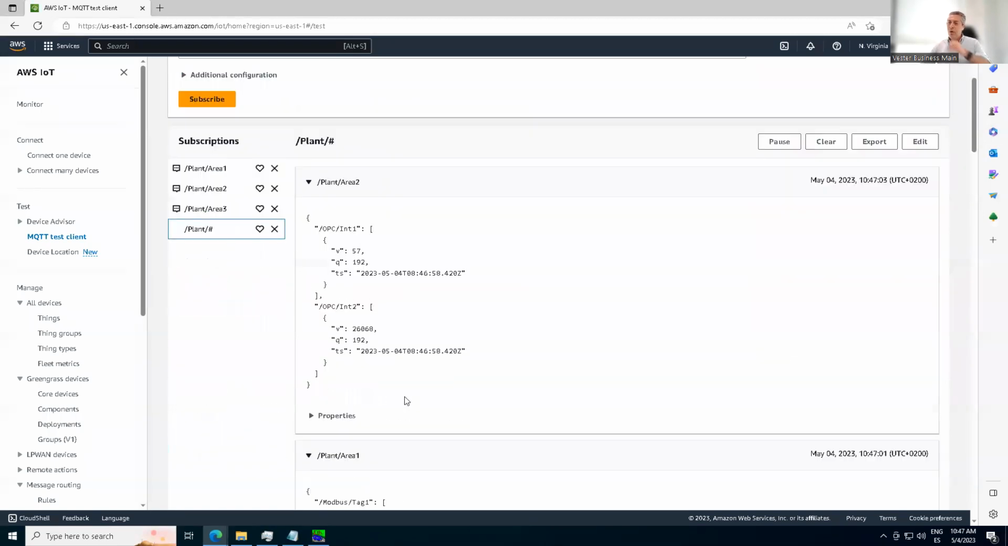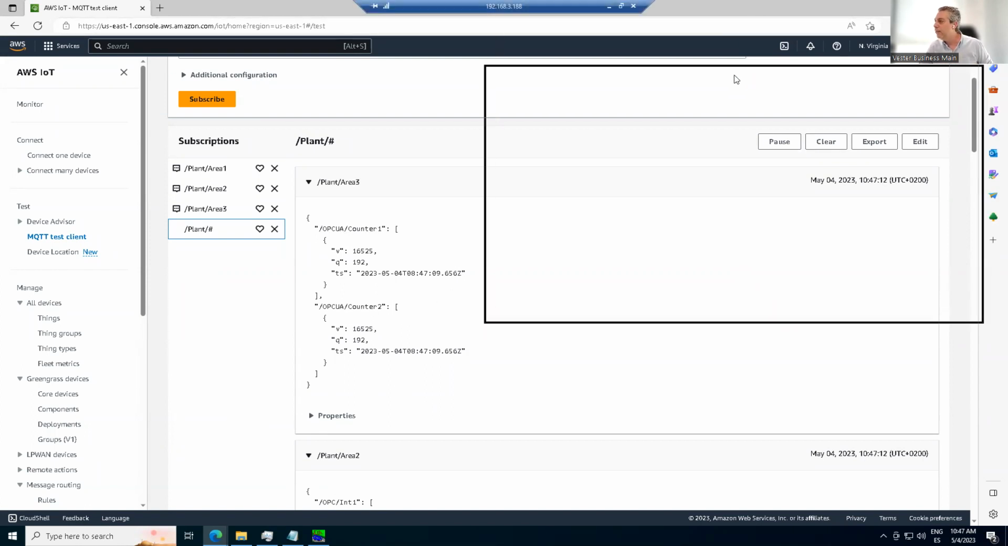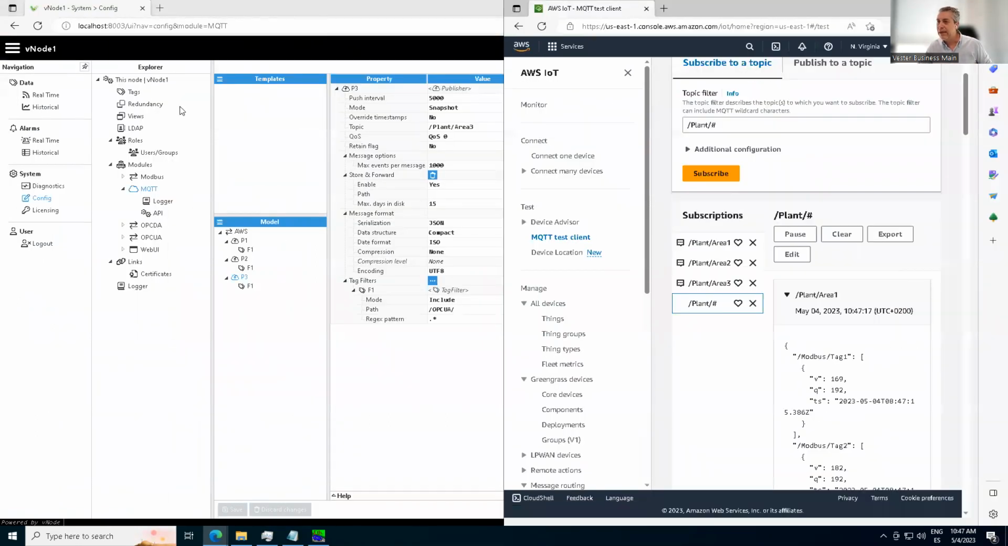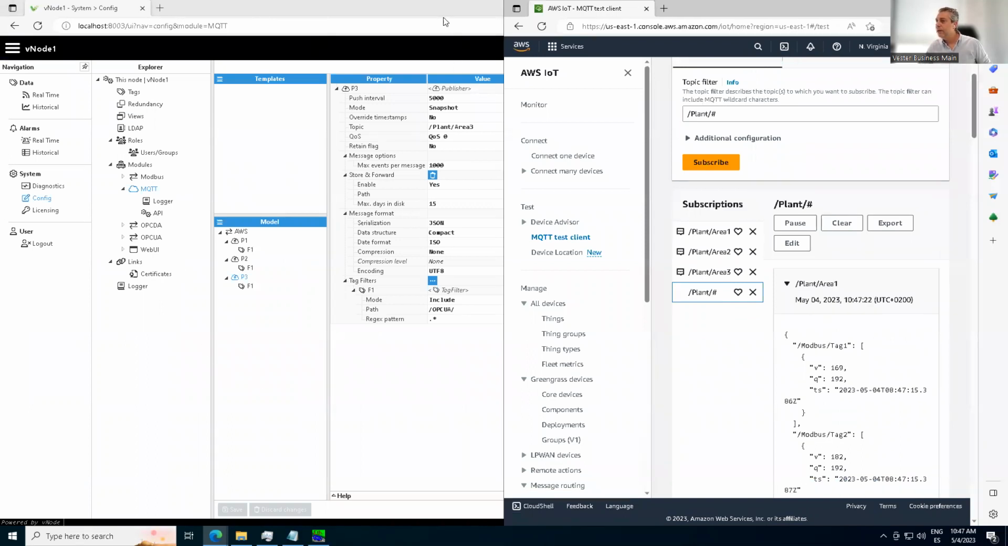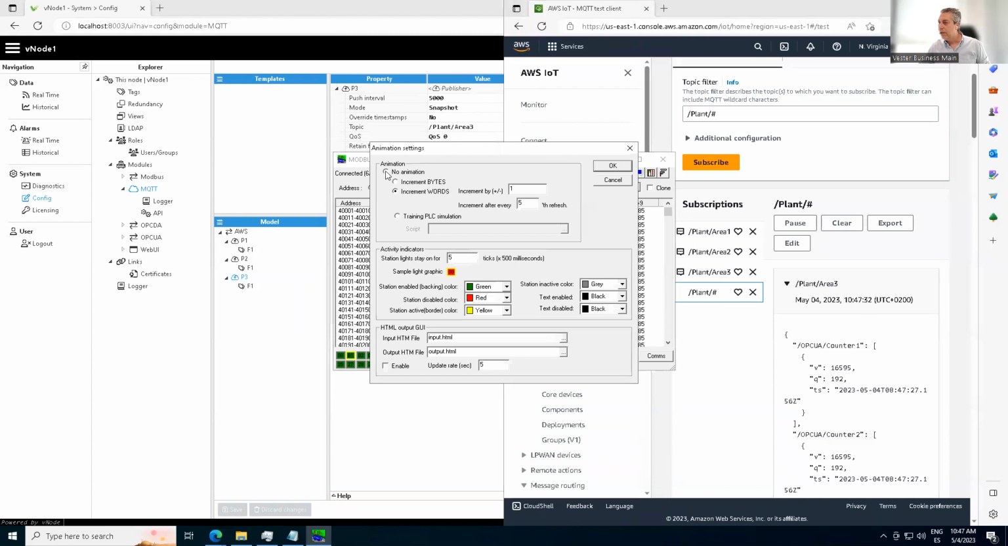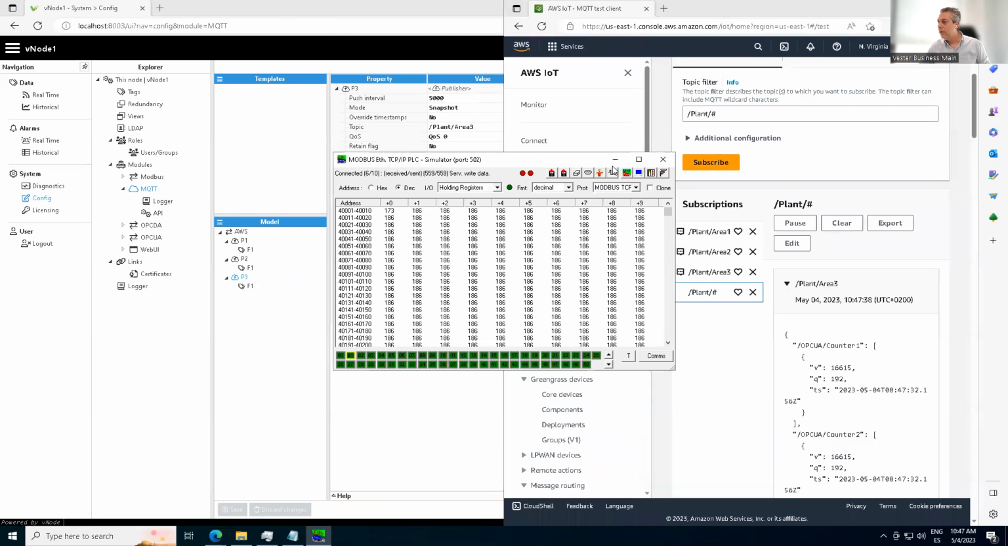All right, then. So I am really pushing the data to AWS from my vNode. Let me show you this. I'm going to move this to one side, and this to the other side. There we go. If I go in here to my simulator and I just stop this from change, no animation. Right, there we go.